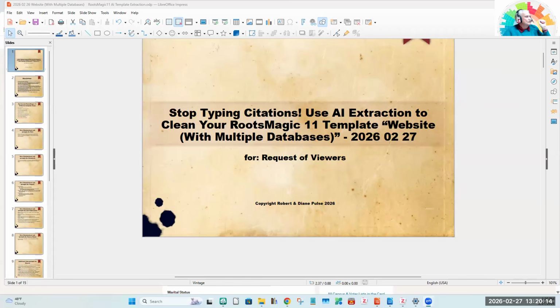And so this is probably the most important one. I'm not sharing the right stuff, am I? Okay, maybe I am. This is using AI extraction to clean up your RootsMagic 11 template. And the template that we'll be using today is website multi-databases.